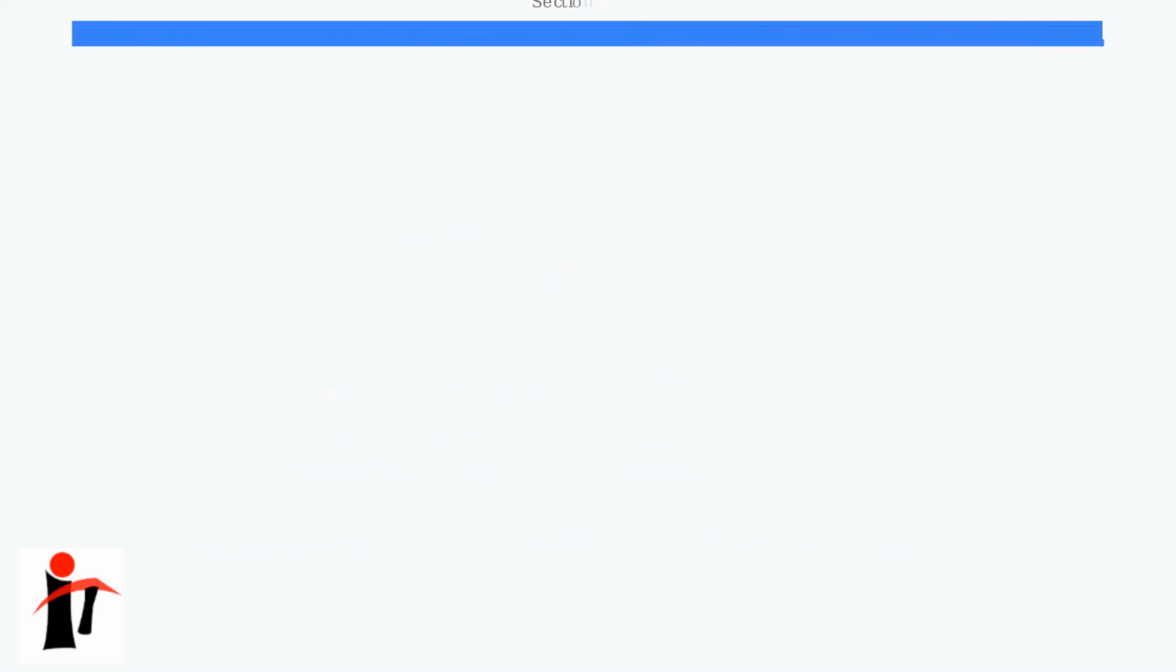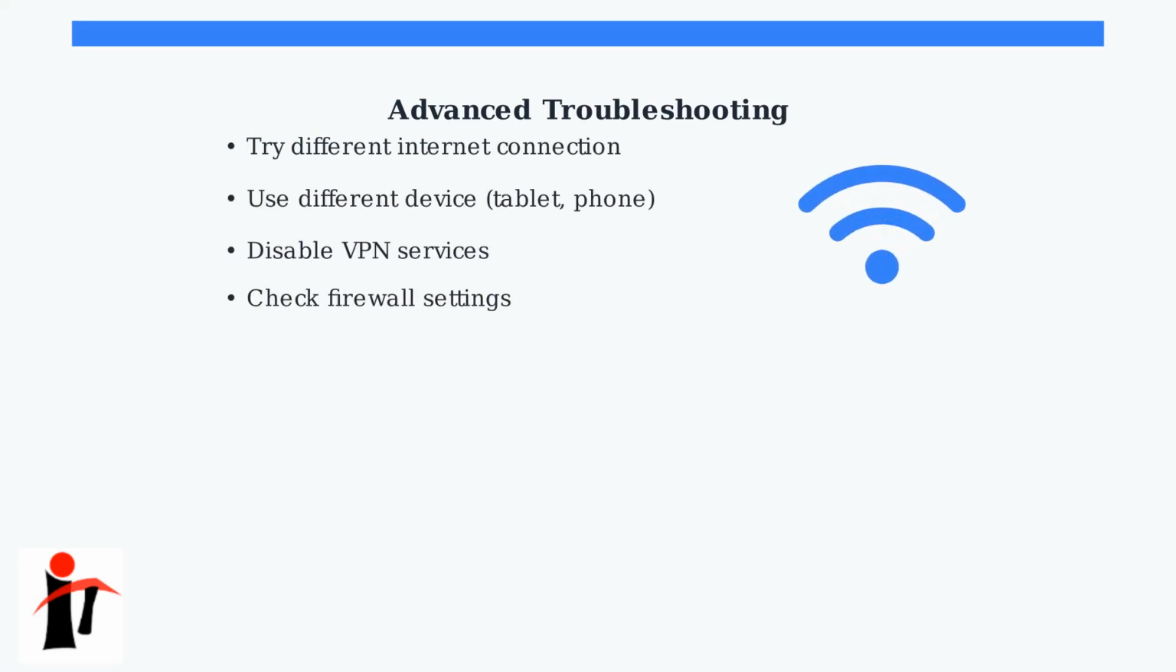When basic troubleshooting doesn't resolve CRA Result Code 31, advanced techniques and prevention strategies become essential for maintaining reliable access to your tax portal. Advanced troubleshooting involves testing different network conditions and device configurations. Try connecting from a different internet connection, such as switching from Wi-Fi to mobile data, or using a completely different device like a tablet or smartphone.